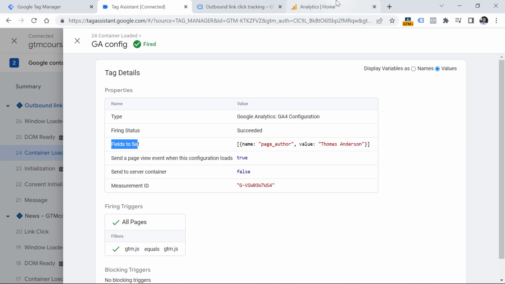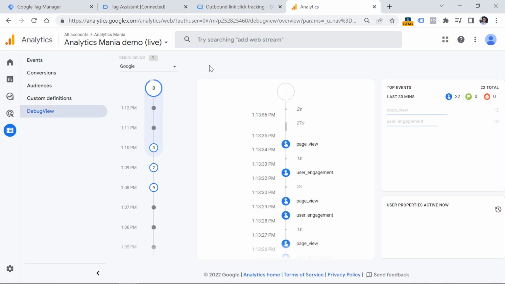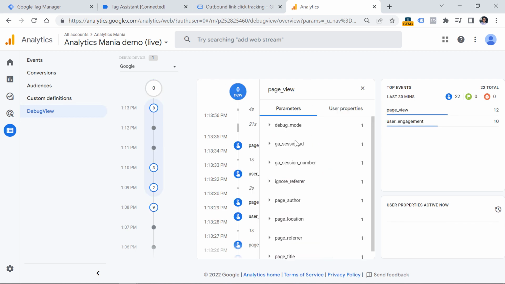Now let's go to Google Analytics 4 and test if that data is properly received. Click Configure, Debug View, and then select the most recent page view. And here you will see all the parameters that were sent with this event, and one of them is page author. If I click it, I will see the name of the author. But we are not done yet because this is a custom parameter, and by default, other Google Analytics 4 reports will not show the data of this parameter. We have to register it as a custom dimension in order to start seeing the data.